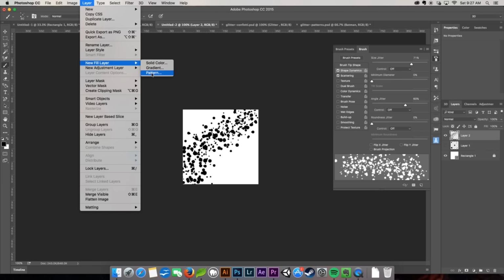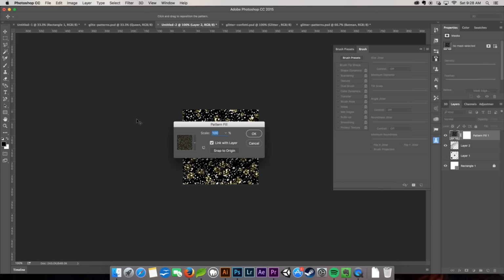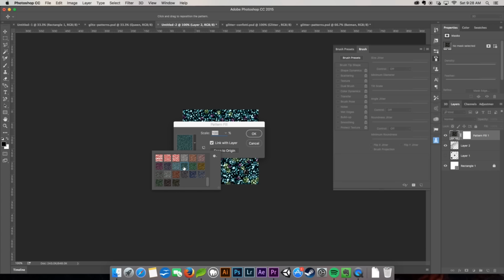So we're going to go to Layer, New Fill Layer, and Pattern. And you're going to hit OK. This is going to fill in the last pattern that you were working with, which just so happens to be this very nice black and gold one. But my favorite glitter as of this moment happens to be the mermaid glitter. I love the teal, and purple is my favorite color, so it has flecks of purple everywhere.